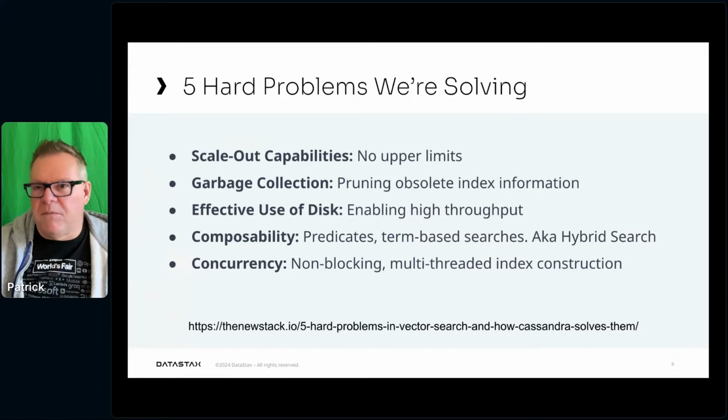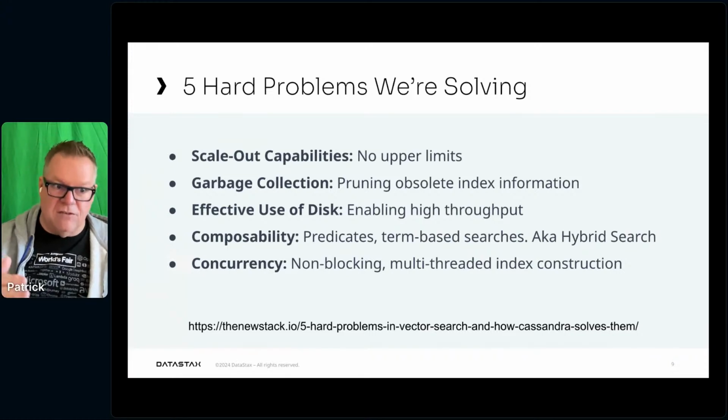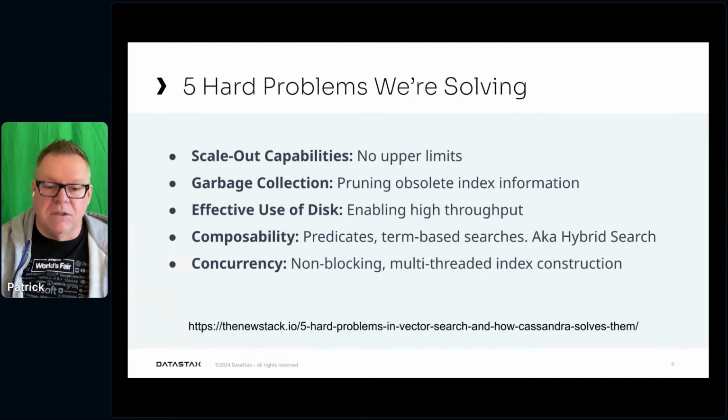This composability is also important. Instead of just doing vector search, and there are a lot of databases that just do vector search, and there's some good ones out there too, we think that it's a feature and it should be hybridized. You should be able to use it as a composable part of your query.